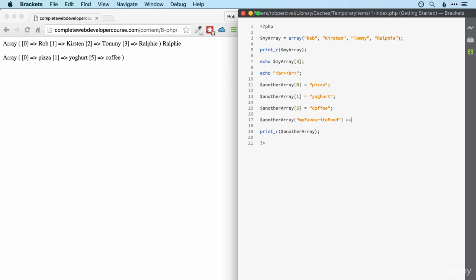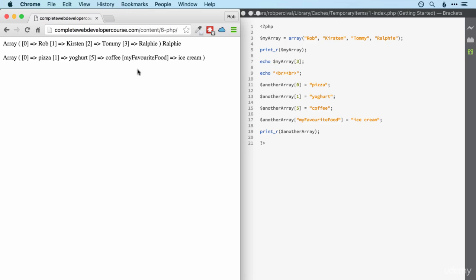So my favorite food, we could set that equal to ice cream, for example. There we go. And that sets the index as my favorite food. That can be pretty useful if you've got some information about a user, for example, and you want to store that as an array. You can have name, username, password, whatever, right there.